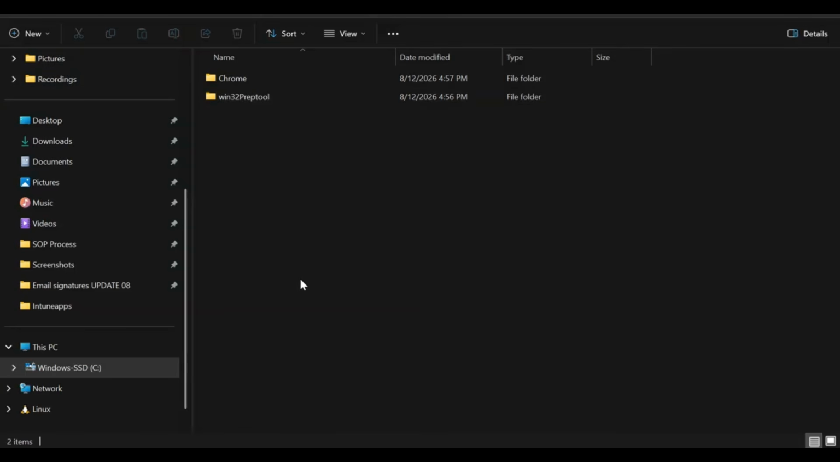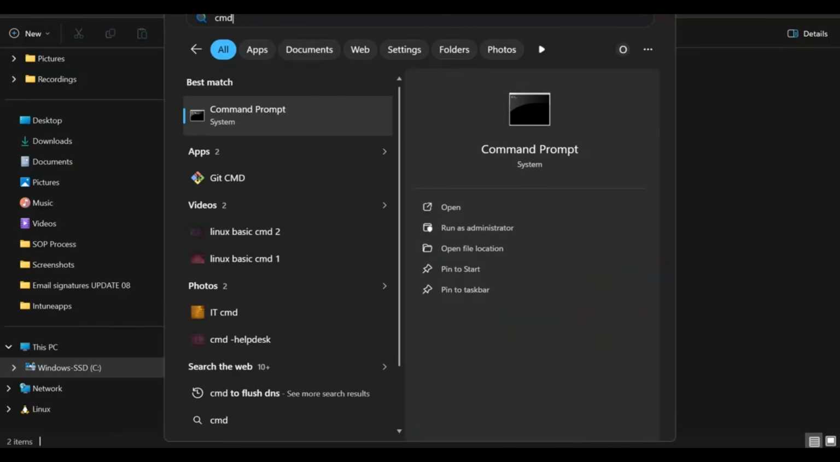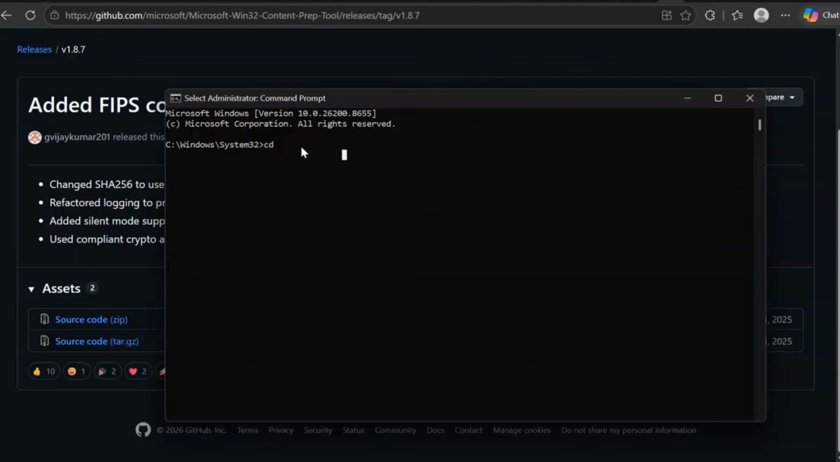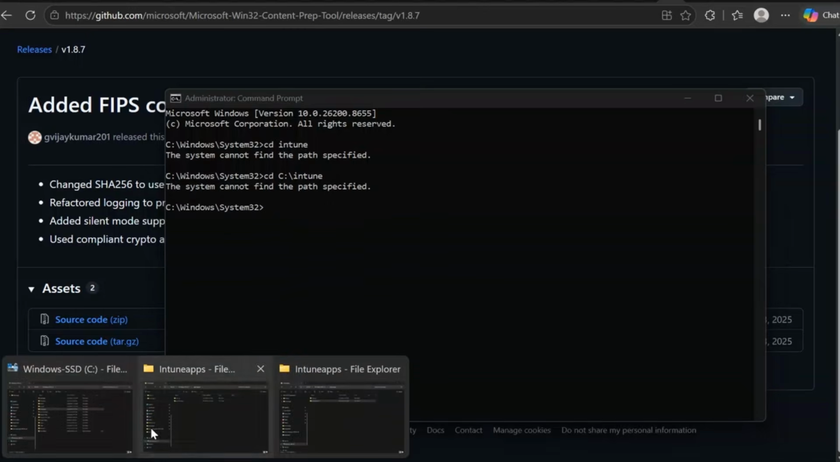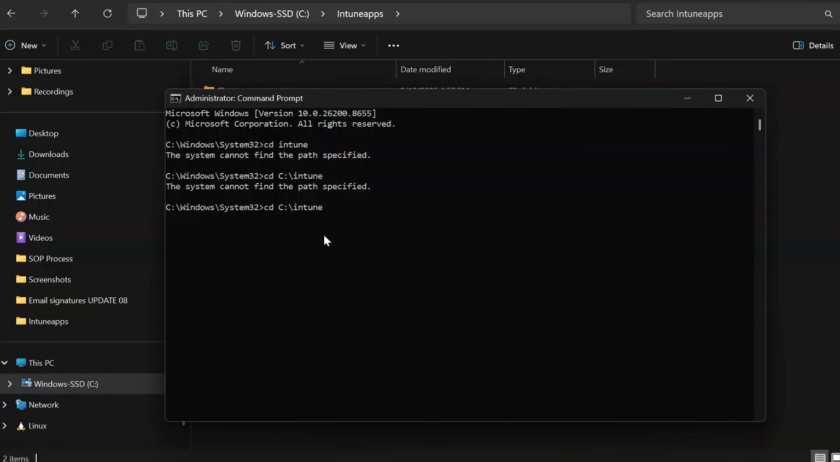Okay, so now the next thing we're going to do is open Command Prompt as an admin. I'm going to type CMD here, and then run this as an admin. Okay, so what we want to do is cd into Intune. Oh, sorry. So I'm going to do cd C:\ then the slash. I think I named it Intune. Now I can't remember. Let me go back. Okay, Intune apps. So cd into Intune apps.